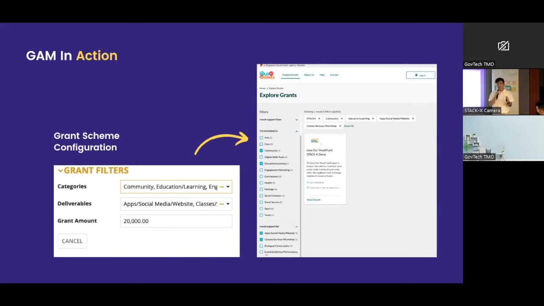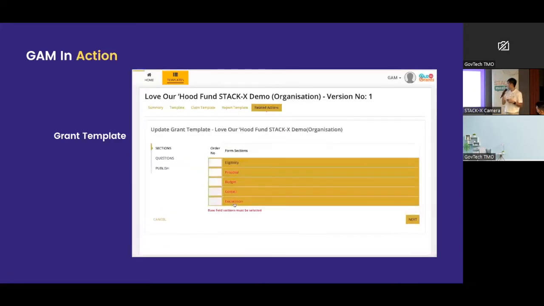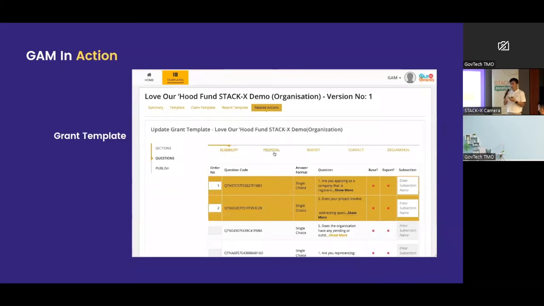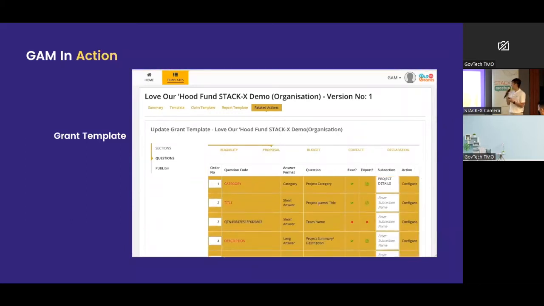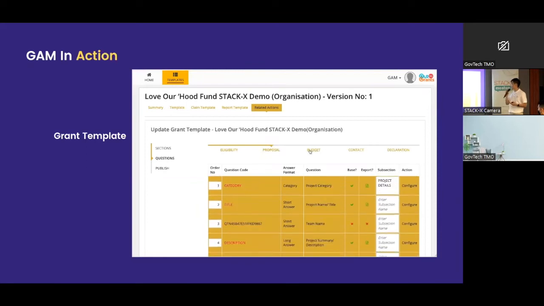We will now take a look at the grants template, which is the grants builder on our app. Let's take a look. As you can see, it's very simple for us to select the sections needed and arrange them in the order that we want. Thereafter, all we need to do is select the questions needed for each section.